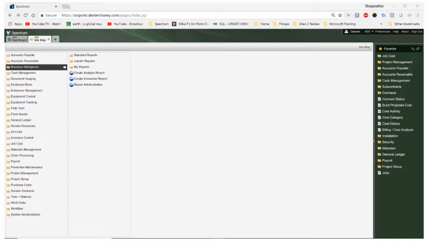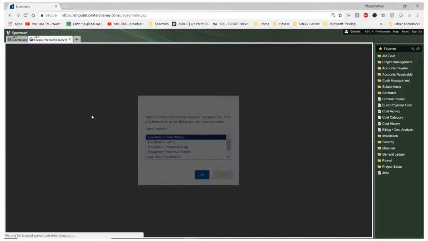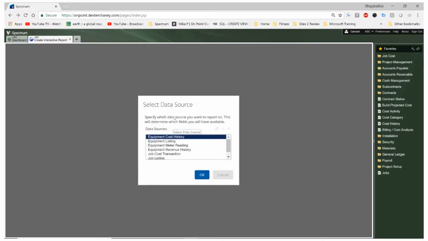In today's video, we'll take a look at creating an interactive report. So let's get started by clicking on Business Intelligence menu and create interactive report. And we get prompted to select the data source, which are predefined by Spectrum. In today's example, let's choose the job cost transaction data source, where we'll create an interactive report with costs for jobs, where we can also try to group those costs by phase and by cost type.